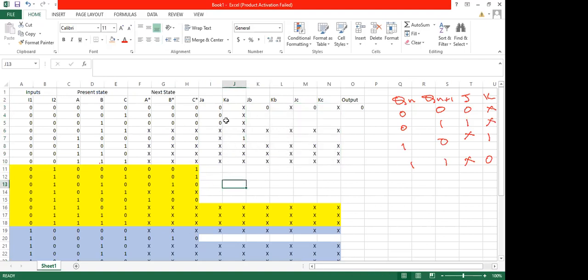All right. So we fill it inside here. A is 1, this is 0. The other two are both zeros. So that is going to be 0, don't care, and 0, don't care.